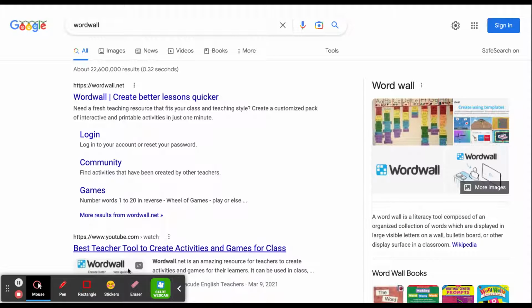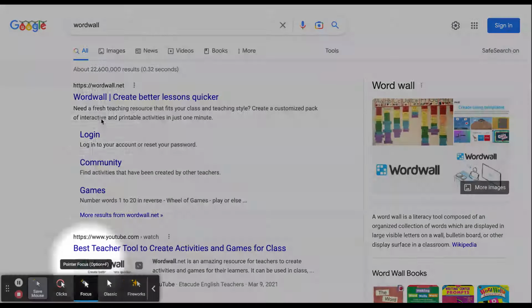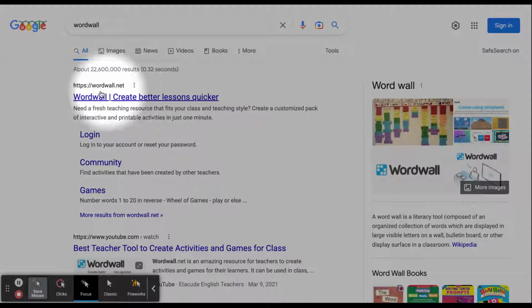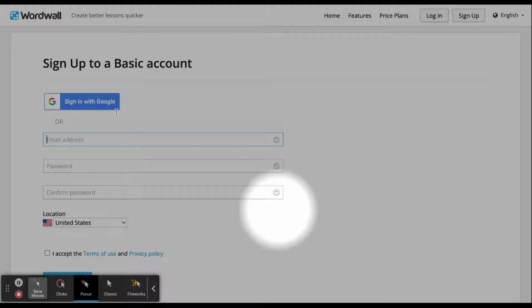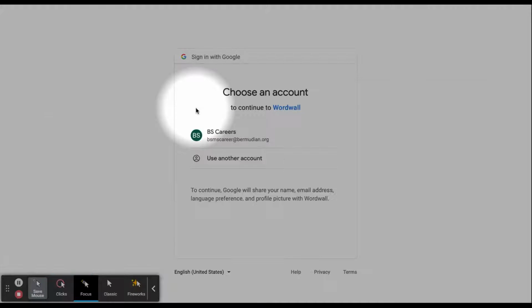So first, what we're going to need to do is visit wordwall.net. On any web browser, you're going to visit wordwall.net. If it is your first time visiting WordWall, you will need to click sign up. So right here, sign up to start creating. Once we click sign up, we want to sign in with Google. Since we are a Google school, everybody has a Google account. Sign in with Google. You will select your account to sign in.